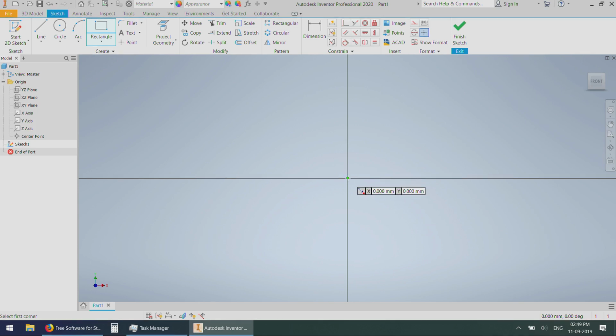It's easier to start from the origin than from somewhere here. It will be easier if you have some complex part, or if you want to start from somewhere else, that is also possible. Now I will start from the origin. This is the origin. I will click here and go to here and click here also. So this is the rectangle I have drawn.